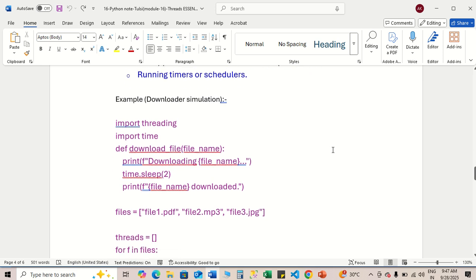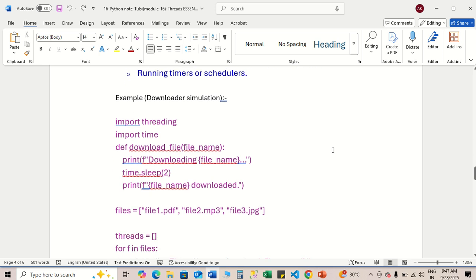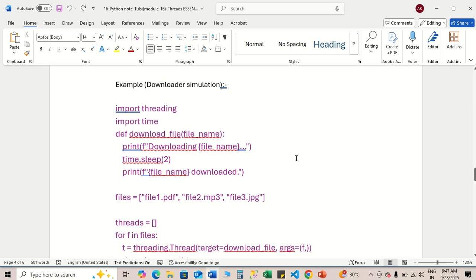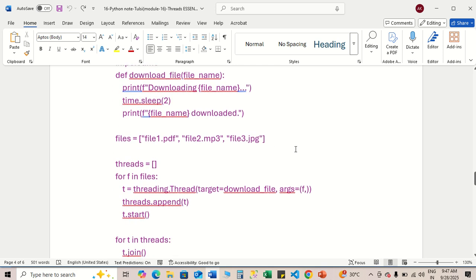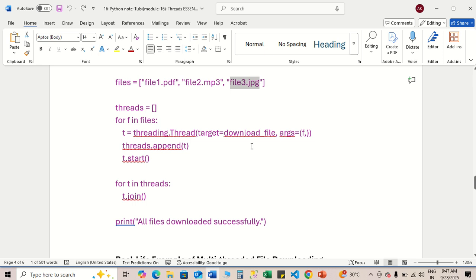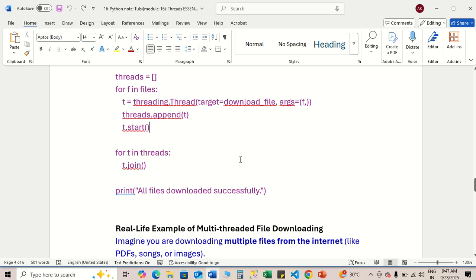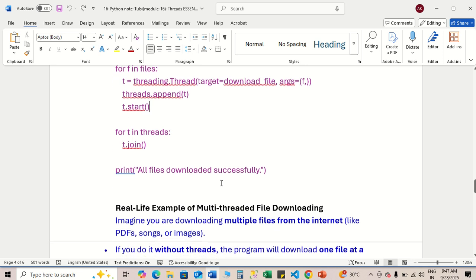Download simulation. So import threading, import time. def download_file, print the file name, then time.sleep for 2 seconds, print the file name downloaded. The first file is PDF, second file is MP3, and third file is JPG. So we are going to download multiple files in a single click. threading.Thread with target download_file, threads.append(t), t.start, for t in threads t.join, then print all files downloaded successfully.